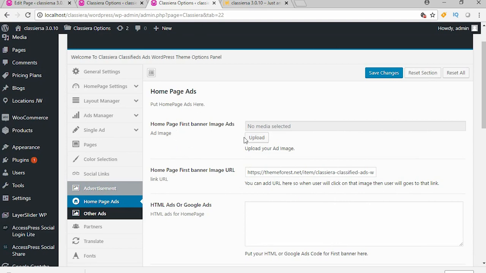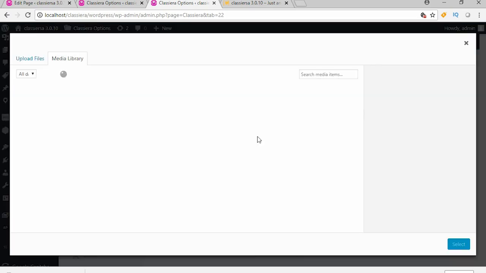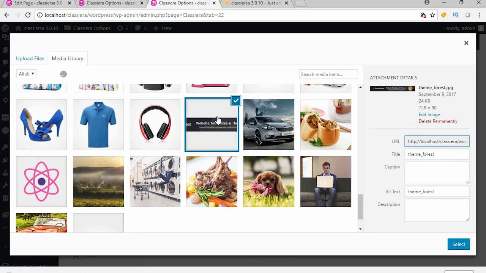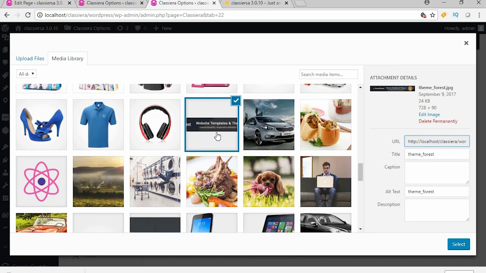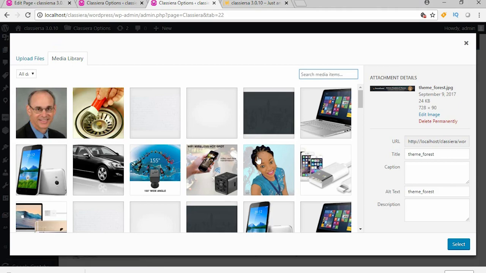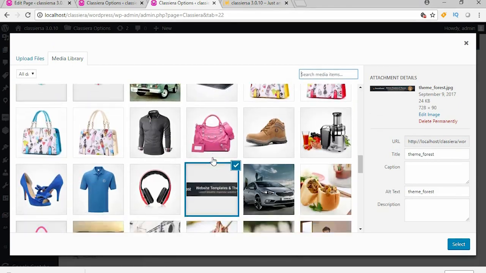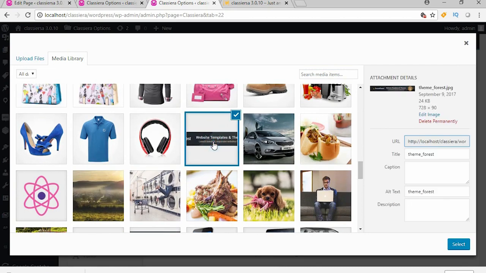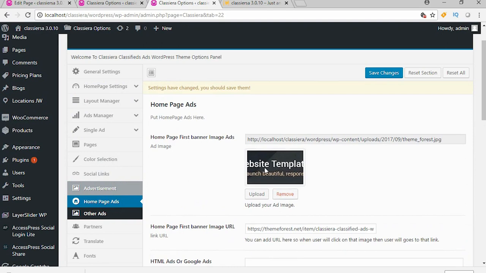Now if I have an image I want to use as my banner ad, I quickly upload that image here. For example, here is the image I want to use as my banner ad. If you have the image on your computer, you can go here and upload it directly. I want to pull it from here because I already have it uploaded here. So I click on the banner ad image and say select, and here is my banner ad, and this banner ad is just the first banner ad image.